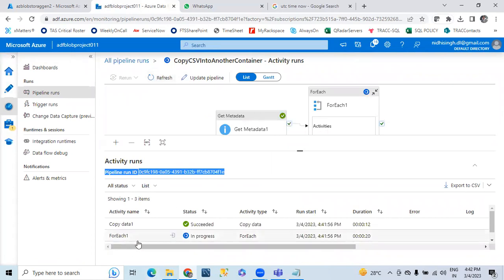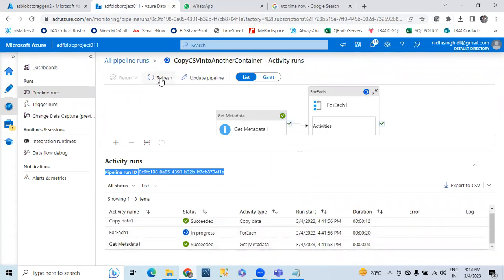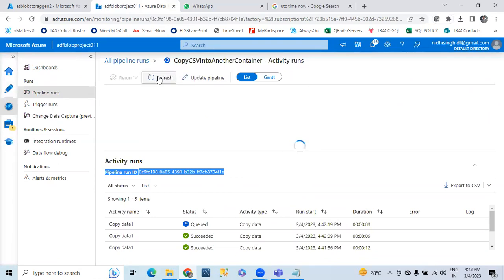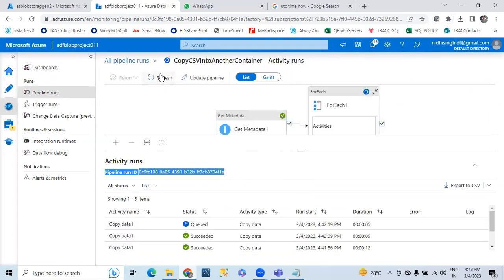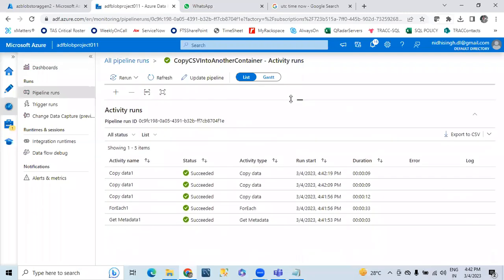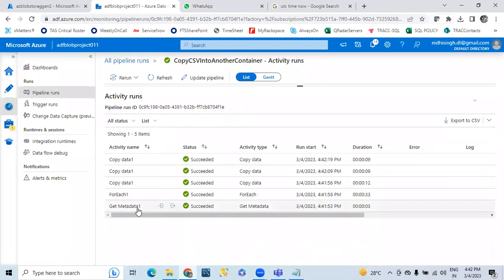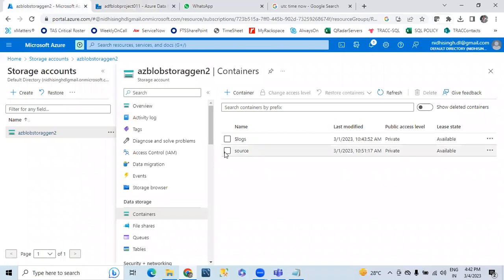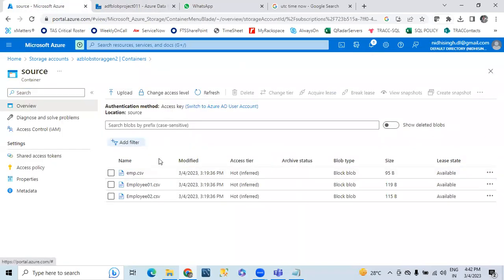It has executed one time. Let's refresh once again. It is in progress, and I think it's completed. You can see now all steps have been completed successfully. Are you able to see? Succeeded. If you look here, Get Metadata executed first, then ForEach executed, and ForEach executed 3 times, because we have 3 files inside our container.